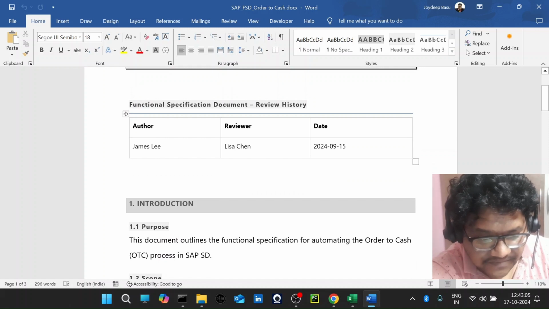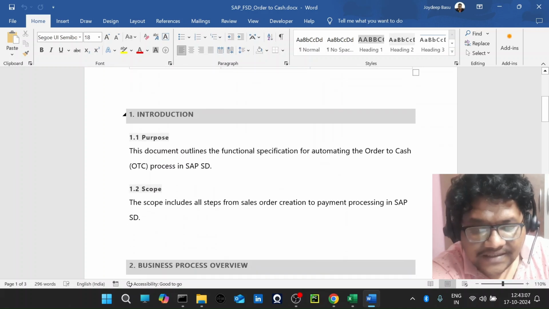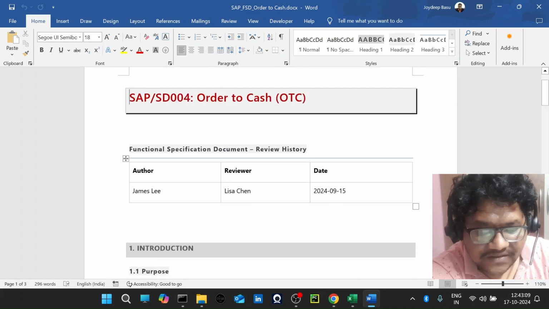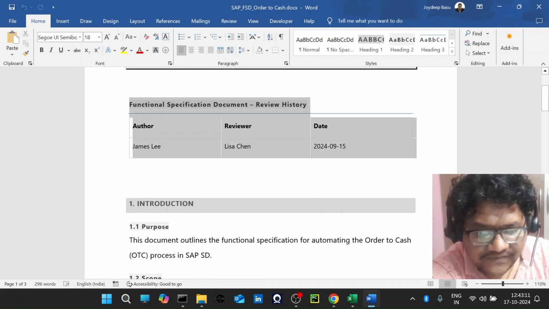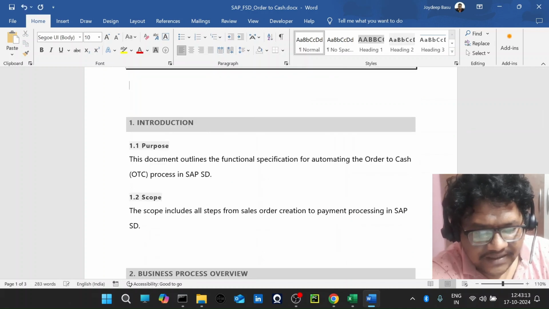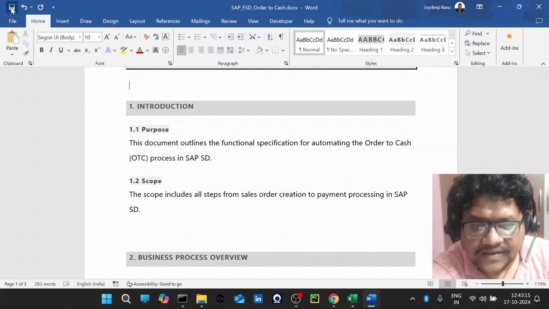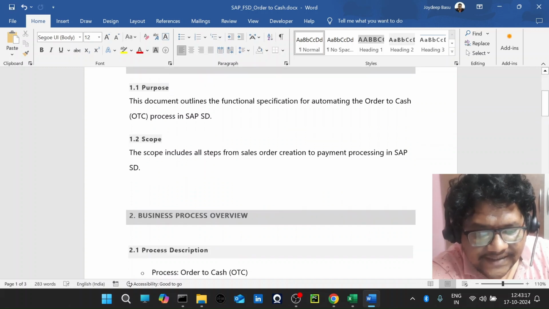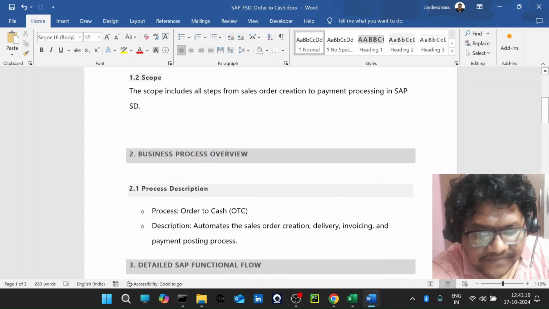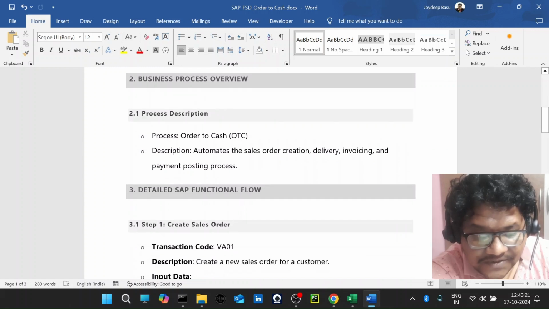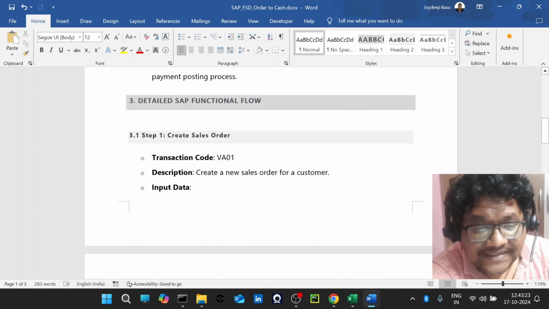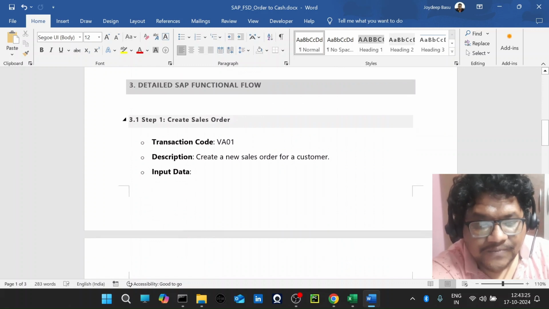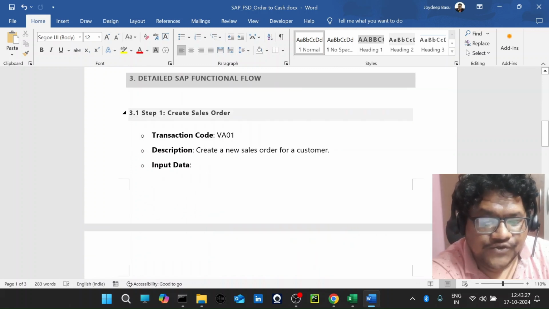Okay, so in this specification document, we don't need the review history. I think the main content to focus on here is the introduction, business process overview, and detailed functional flow. My intent is to show you how many detailed steps there are.